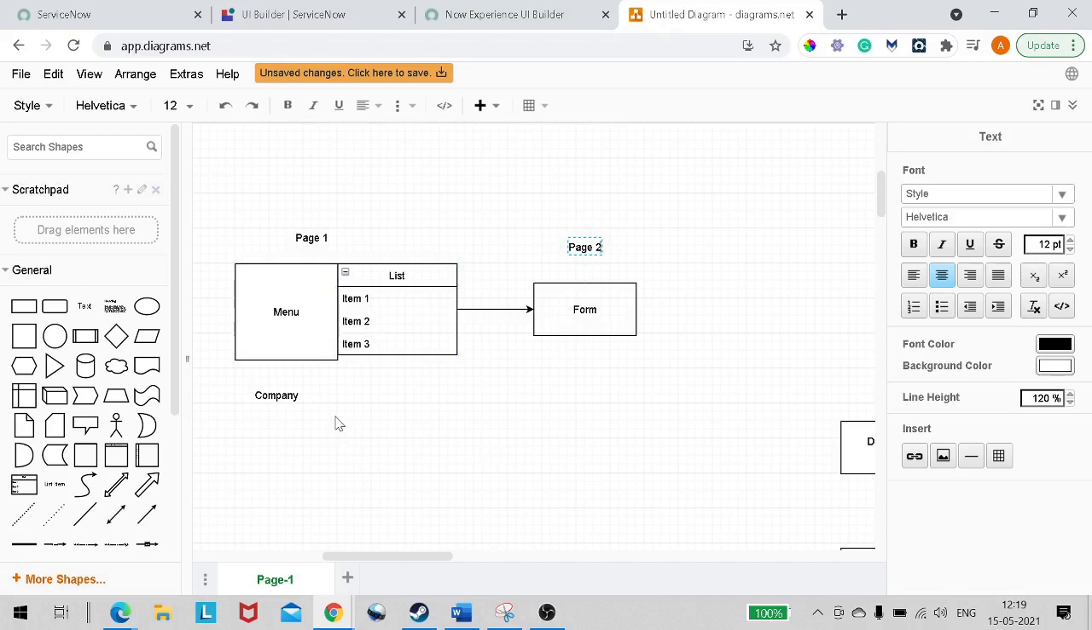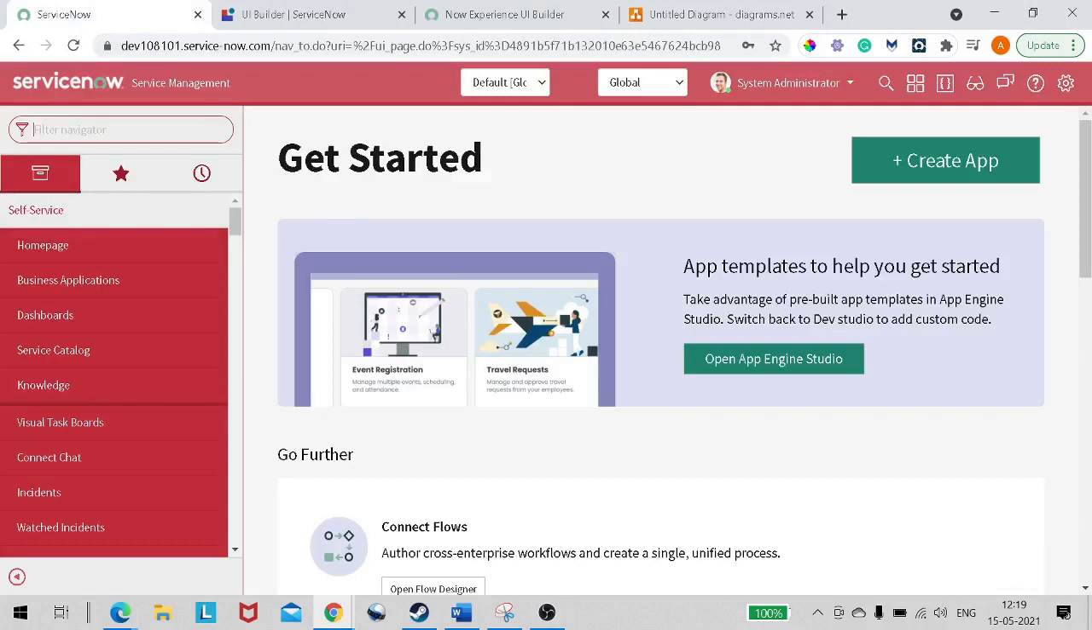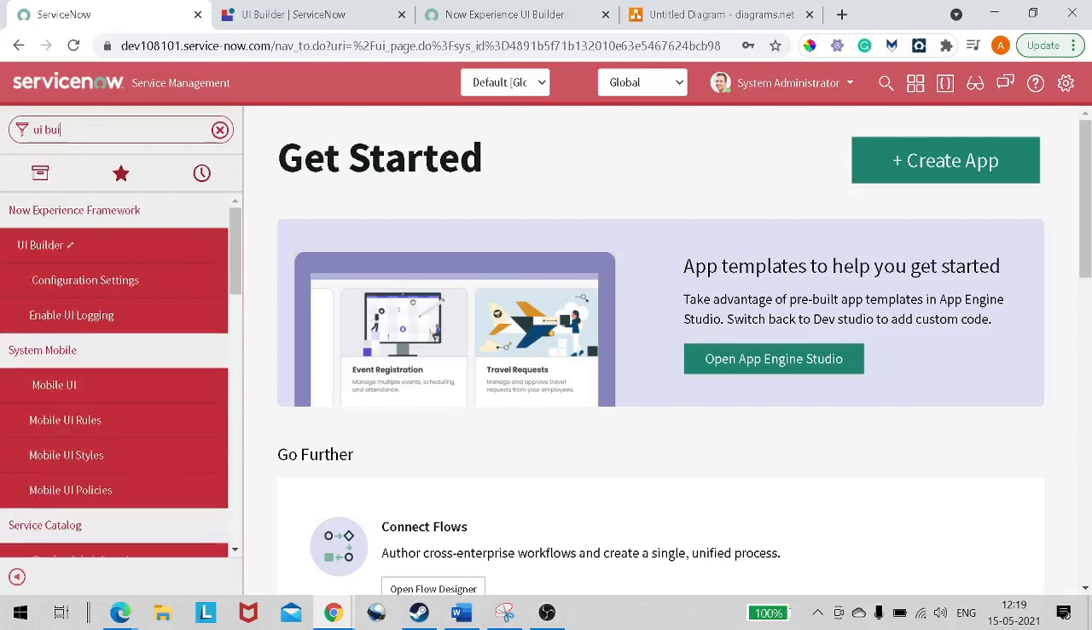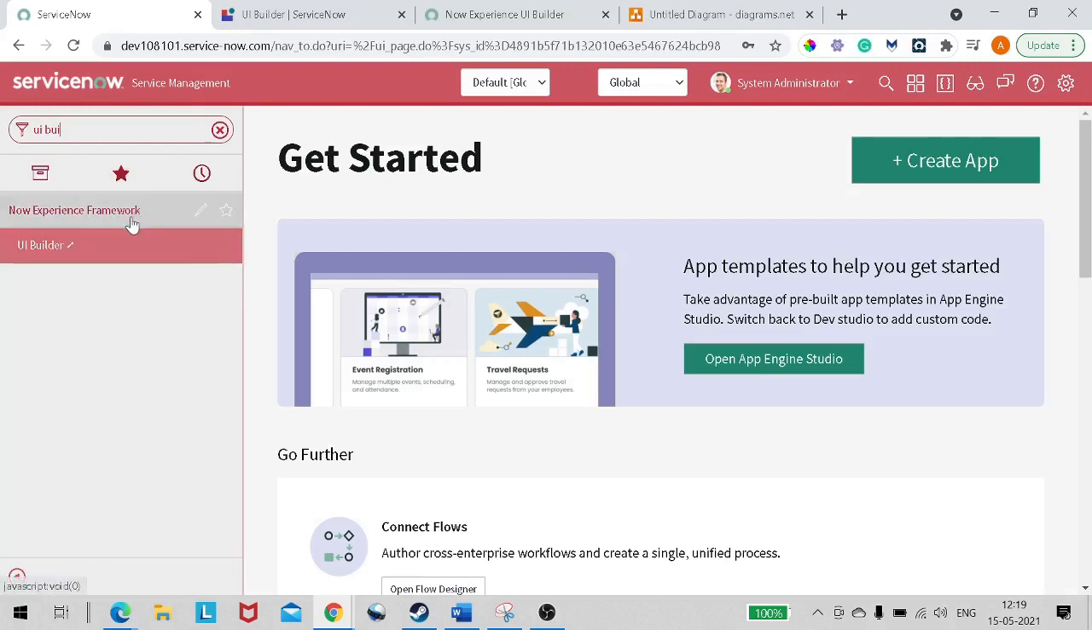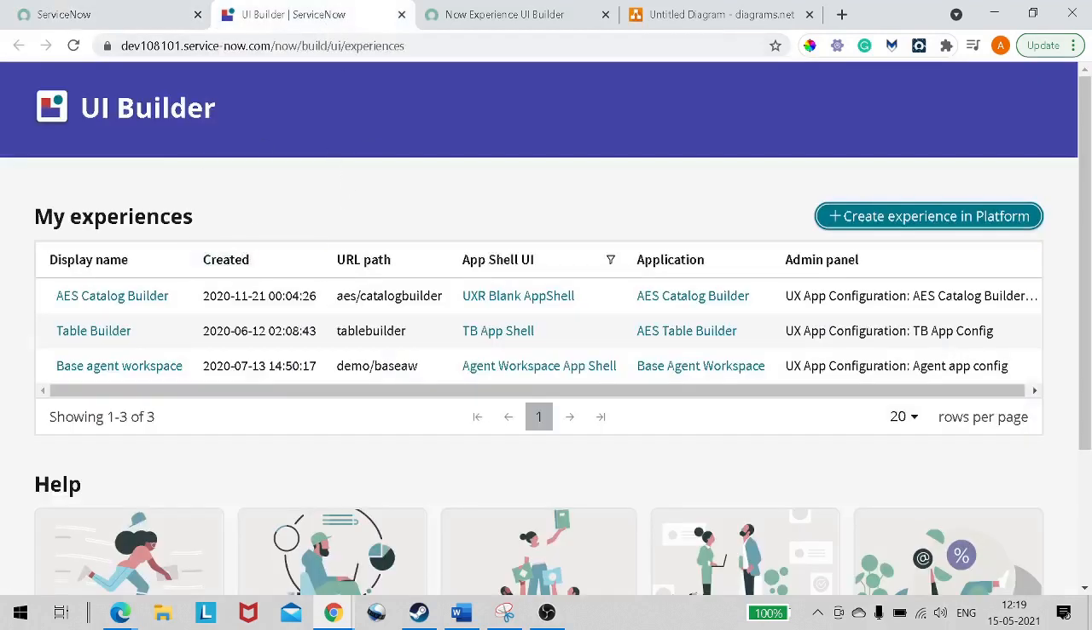So let's start. As you know, this is the ServiceNow instance, this is the home page when you log into the personal instance. Now how to move to UI Builder? To navigate to UI Builder, simply type UI Builder in the filter navigator. You can find it easily in Quebec, if your system is on the Quebec version. If you click on this, UI Builder, you will see this screen. This is the home screen for UI Builder.